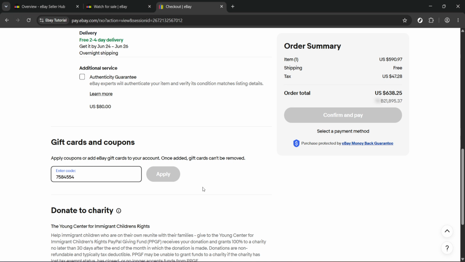And that's it. That's how to redeem an eBay gift card code during checkout. Just click Buy It Now, go to the Gift Cards and Coupons section, enter the code carefully, and click Apply. If the code doesn't work on the first try, double check that it was entered correctly and that you're using it in the proper checkout field.